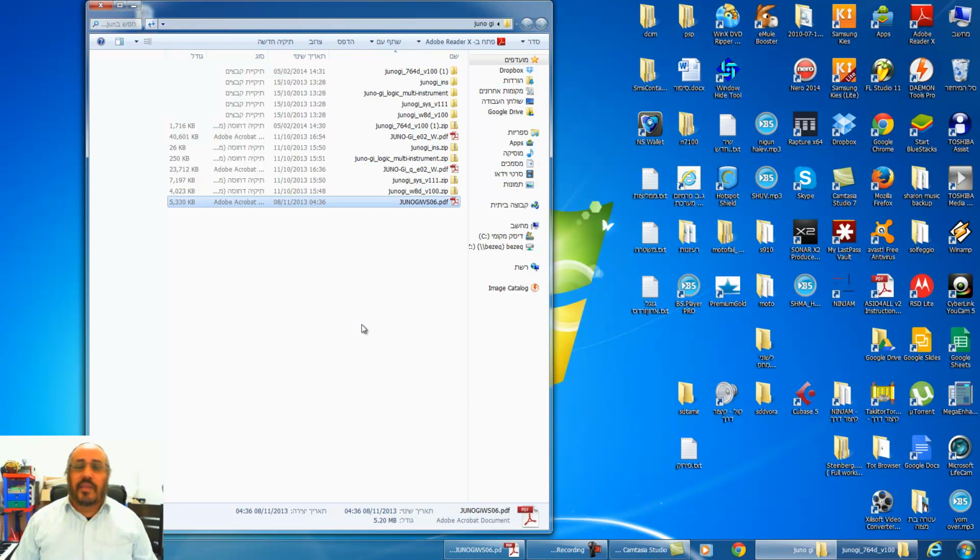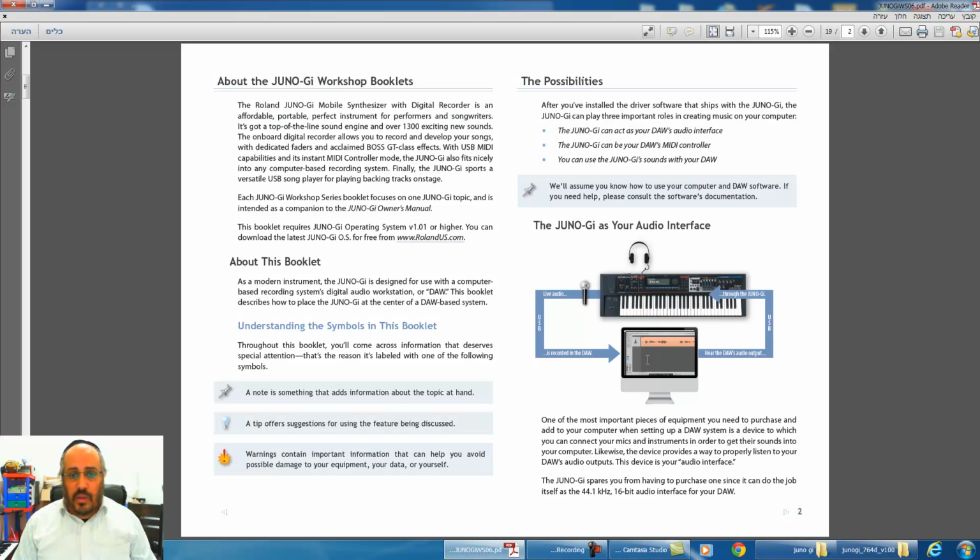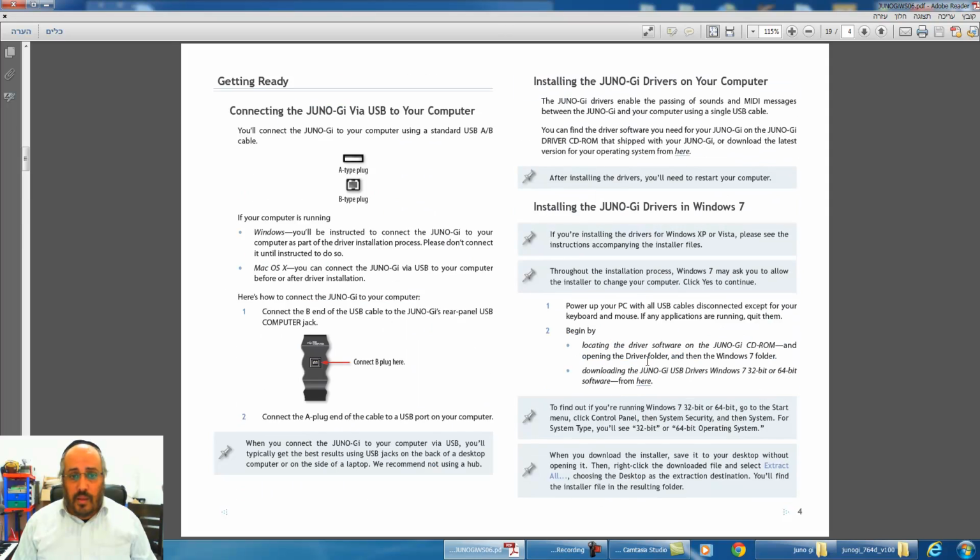The JUNO-Gi can record everything from the PC and transmit everything that it gets from the PC back to the PC. That's why we installed the Audio for All, and we won't use the JUNO audio driver, because we don't want the JUNO to transmit audio that it gets from the computer, because in the mix mode, this is what I'm going to explain now.